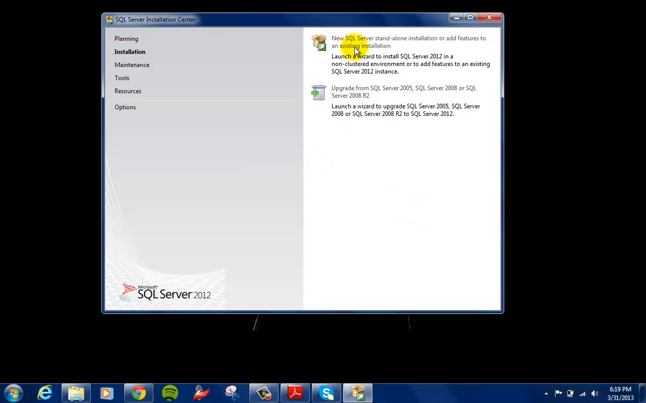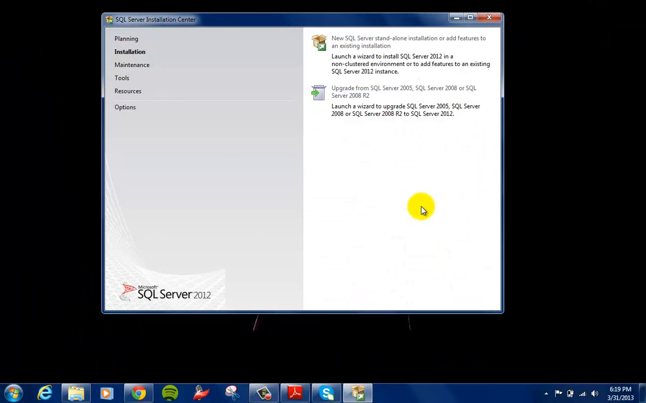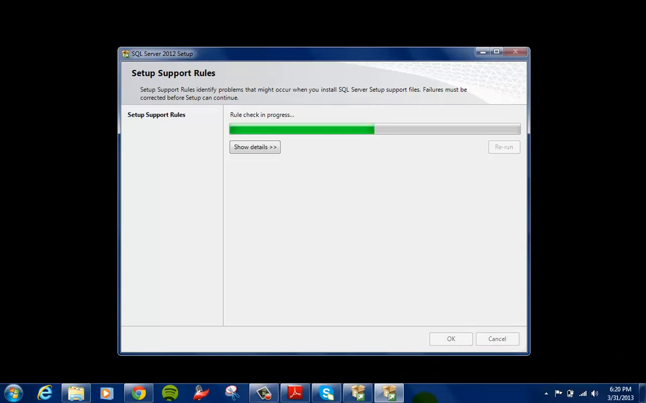So I'm going to choose the first option because I'm going to install a new Sql Server standalone feature. So I'm going to install the core part of the Sql Server, and then, as I told you, with my second setup file, the 600 MB one, I'm going to install the tools, which is SSMS, that is Sql Server Management Studio. I would like to show you guys how to do that in this video. Right now it's running certain rules and checking whether my computer is okay with this installation.